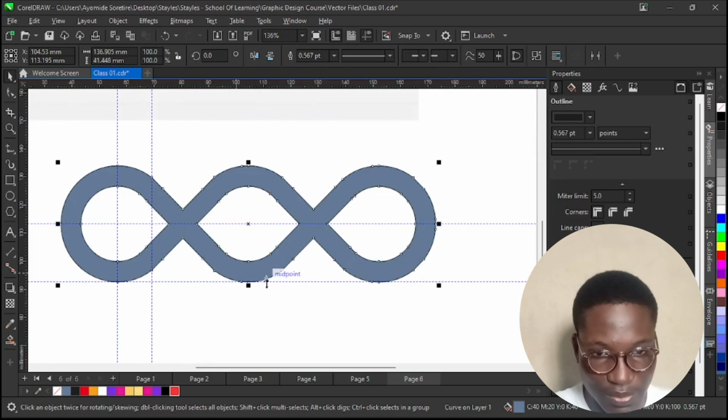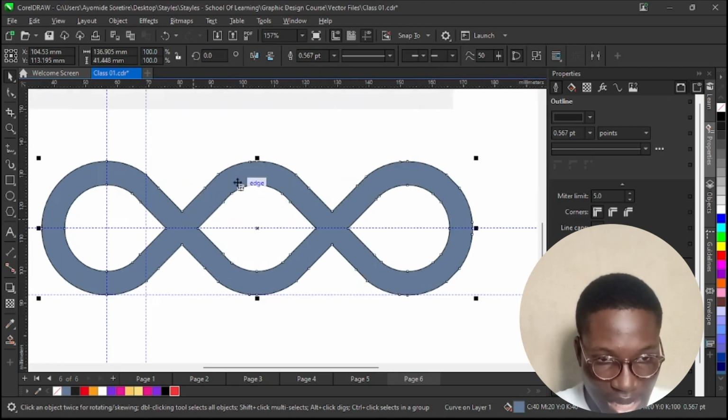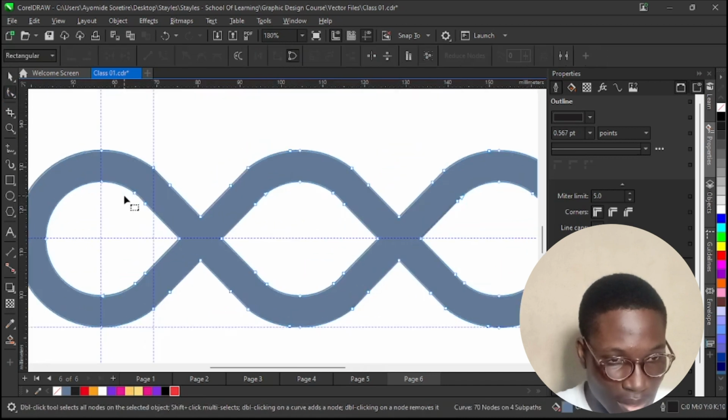The next thing we want to do is refine the logo. You can see that we have so many anchor points that we really don't need. So the first thing I want us to do is click on our shape tool. Then we start removing those points that we don't want.